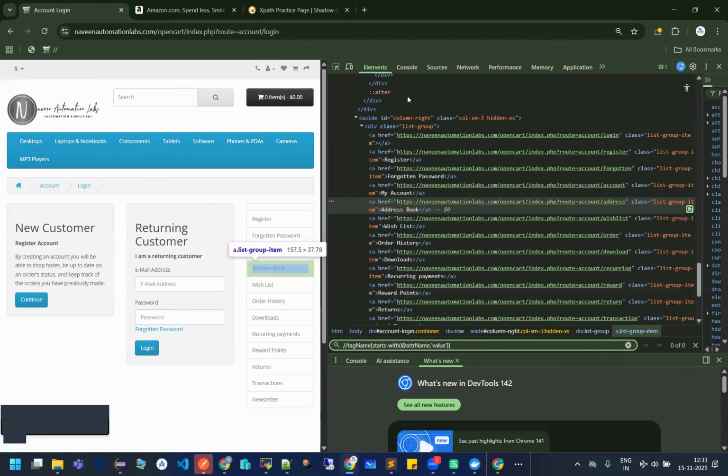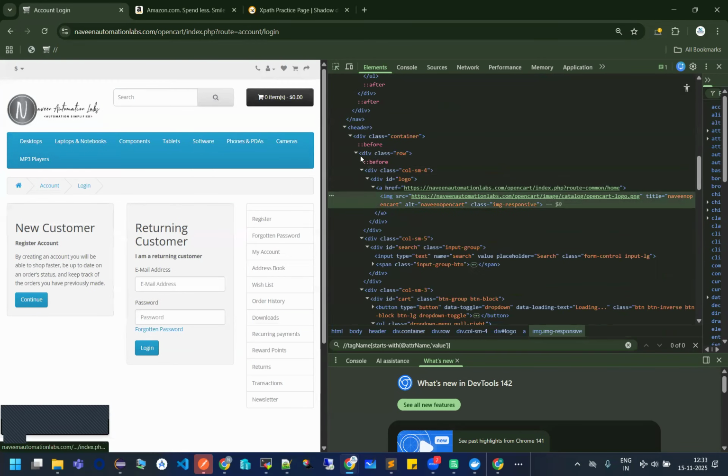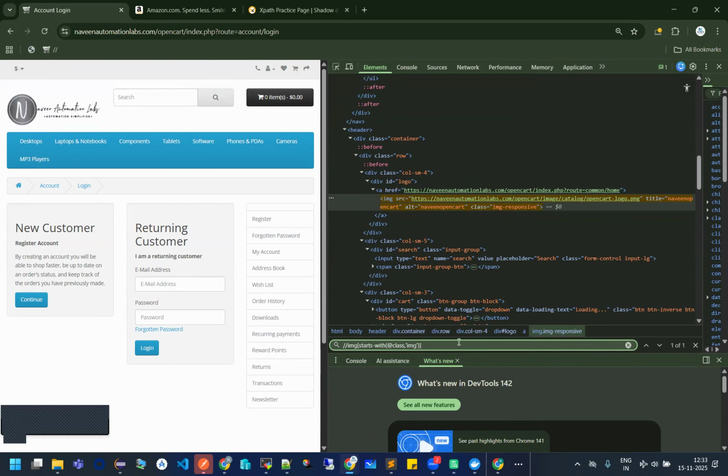Again, this is my formula. Can I take something like image? Okay, tag name is what? img. I am checking starts-with what? How about my class starts with what? img only. That's it. It is having two things, na? See, worked or not? It worked. So you can use the starts-with function in this way.